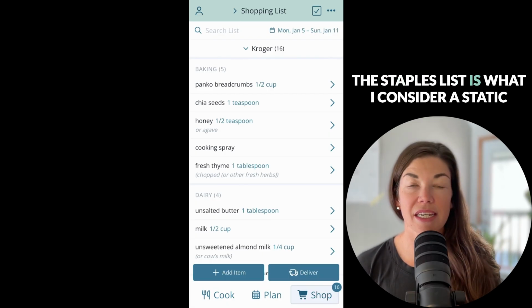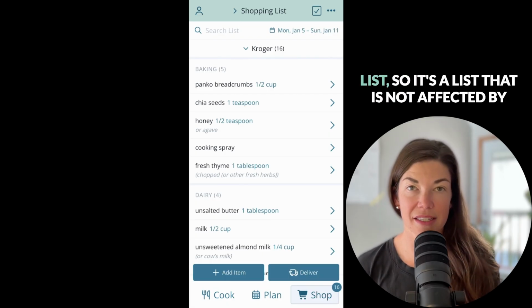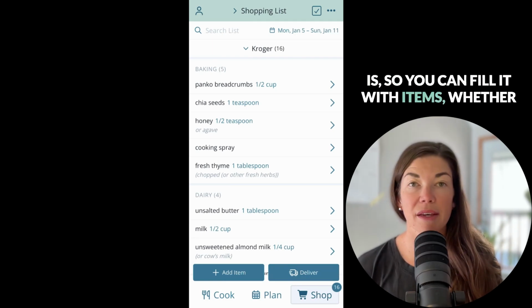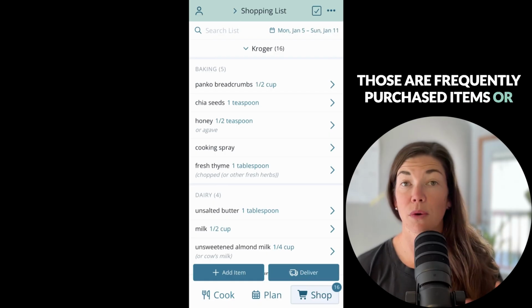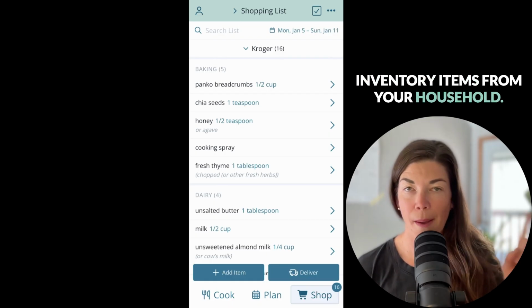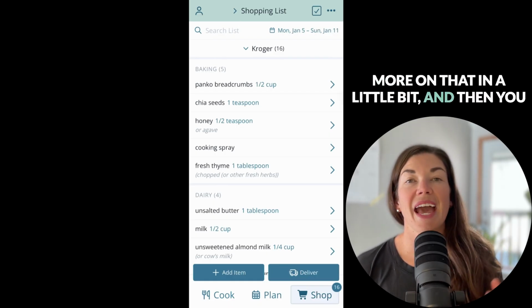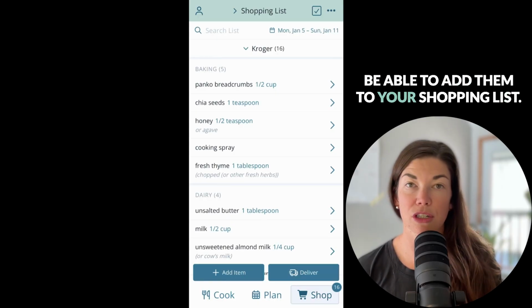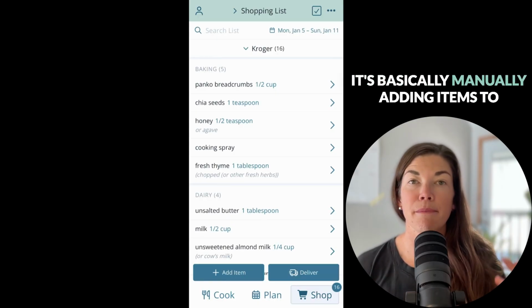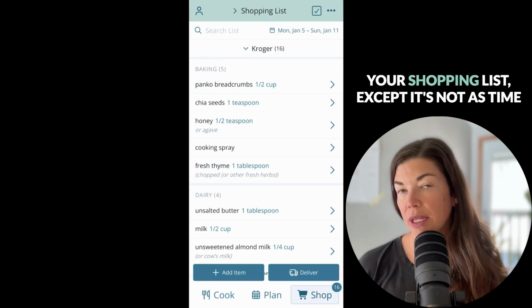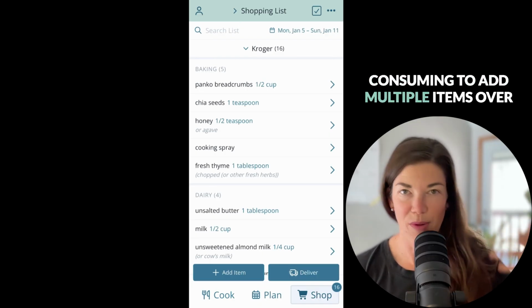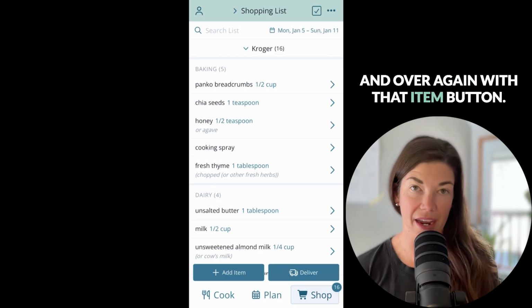The staples list is what I consider a static list. So it's a list that is not affected by your meal planner like the shopping list is. So you can fill it with items, whether those are frequently purchased items or inventory items from your household. More on that in a little bit. And then you can just quickly bulk select those items to be able to add them to your shopping list. It's basically manually adding items to your shopping list, except it's not as time consuming to add multiple items over and over again with the add item button.